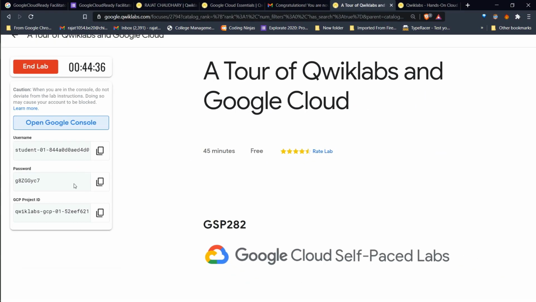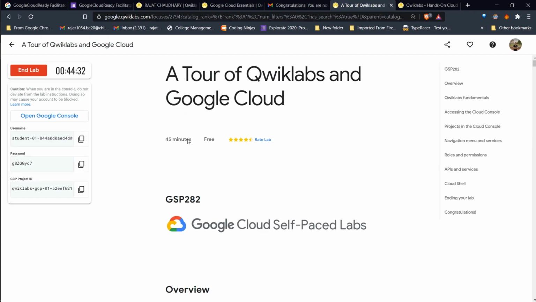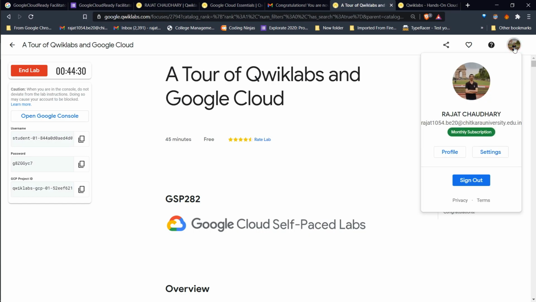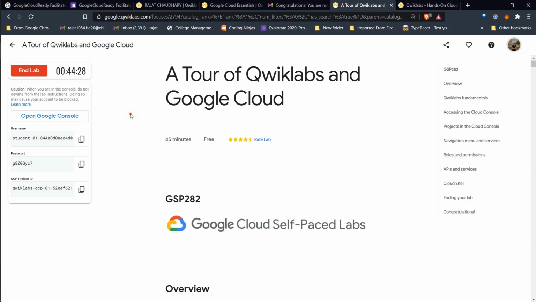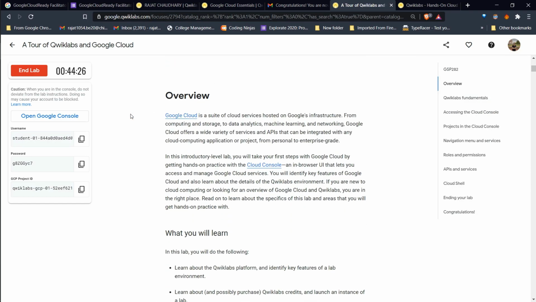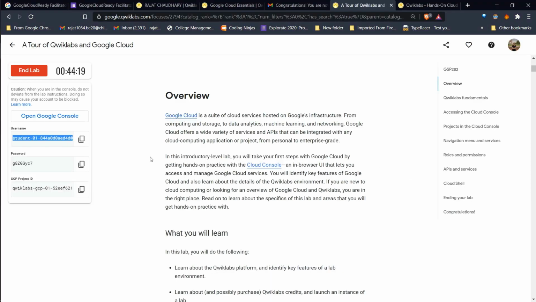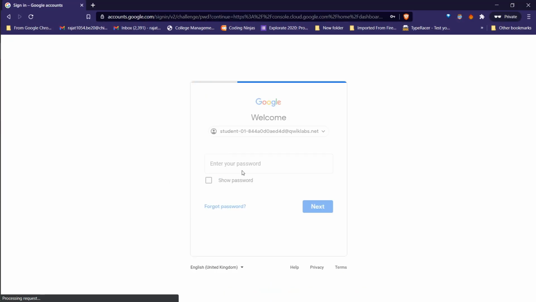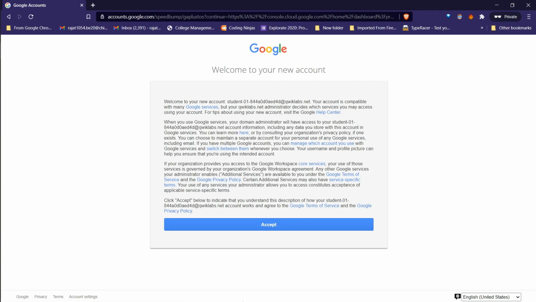And then these are the credentials that we need to use in our labs. Otherwise, they will cost you money as they will be using your account. So in order to get rid of those unnecessary billings, you need to make sure of this, and then you have to copy this username, paste it here, same thing for password. These are temporary credentials given by Quick Labs for completing these labs, so make sure to use them and then accept.